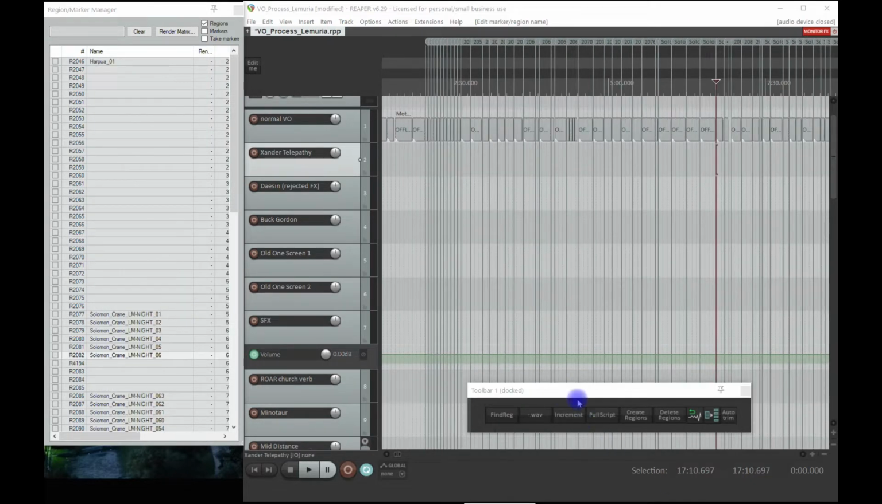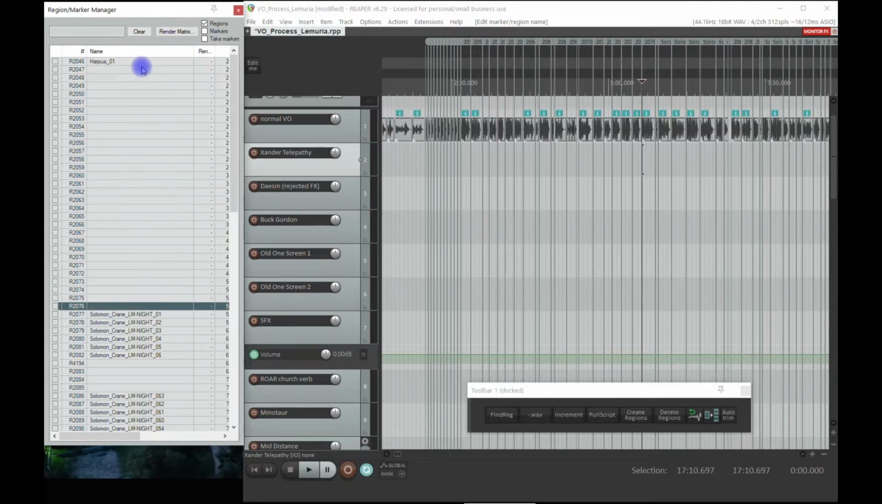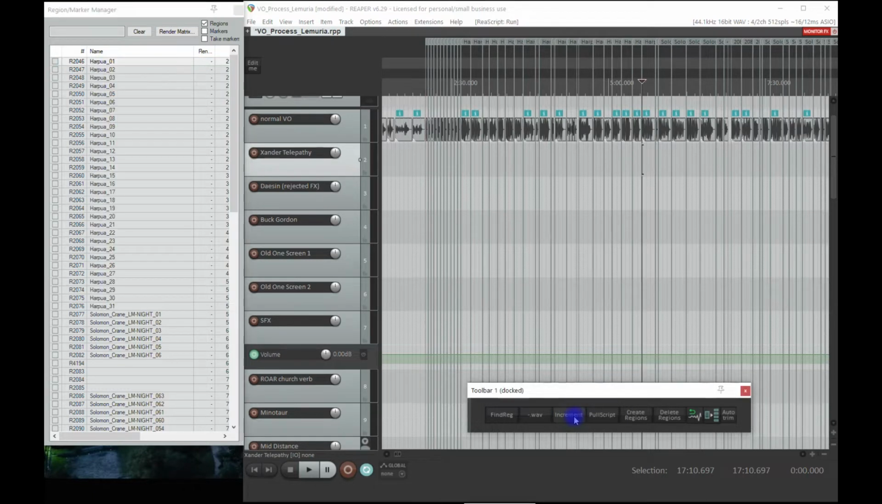Next up is incrementing the number at the end of a batch of region names. Often I'll have a batch of sounds with numbers that increment like this. And say this is all one new batch. I just have to name the first one with the starting number. Click this button. It fills in the rest. And it can even do it if I start in the middle. I don't have to start at 1. I can start at 15, and it will fill in the whole thing.